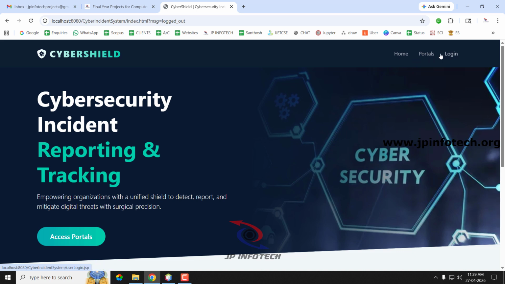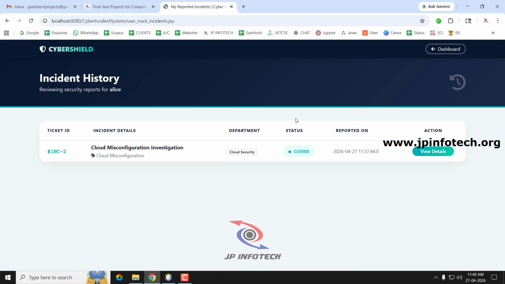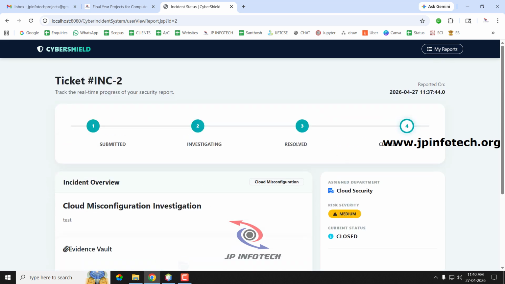If you go to Alice's user login, Alice can see the report of the incident that has already been made. The cloud misconfiguration investigation has been closed. You can see the details of whatever has been done.